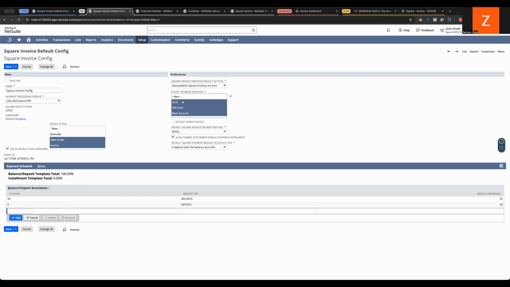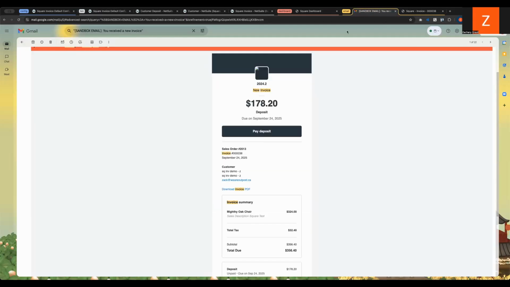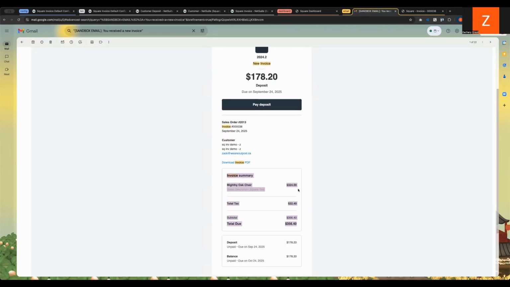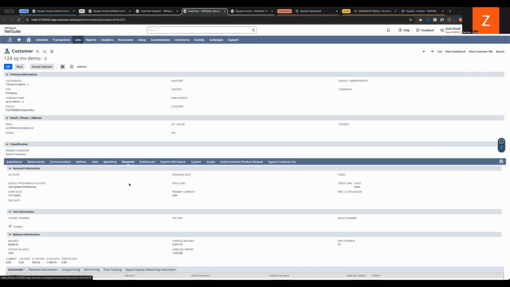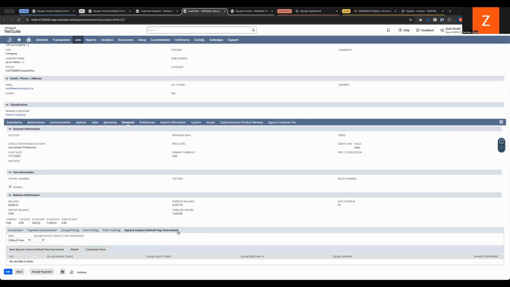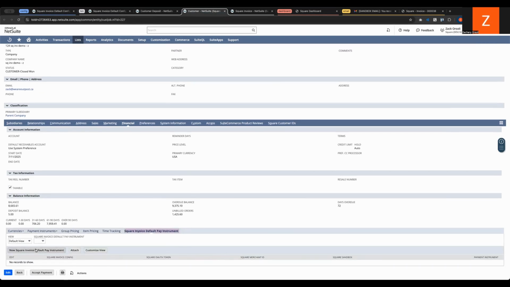Over here, we have the accepted payment methods. So again, card, gift card, bank account for ACH, Cash App payments. This is also the option if we want to itemize the invoice or not. If we go back to our email, we can see here that we have it itemized. We have the option to disable that if customers just want to send the full price without everything involved. And here is the auto charge customer's default payment instrument. That can be done on the customer's record under financial. And over here, we have the Square Invoice default pay instrument. So you would just need to create a new one of these and select the card that they have saved on their file.